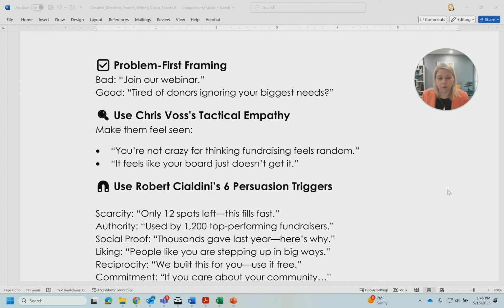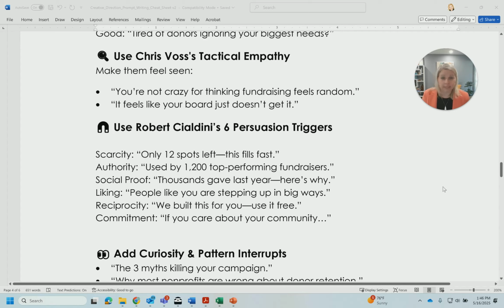There's another author who I really like who has written some books on persuasion. And so his name is Robert Cialdini, and these are his 6 persuasion triggers. So scarcity, authority, social proof, liking, reciprocity, and commitment. And so I like to ask ChatGPT to apply these principles as well to up the persuasiveness of my copy.